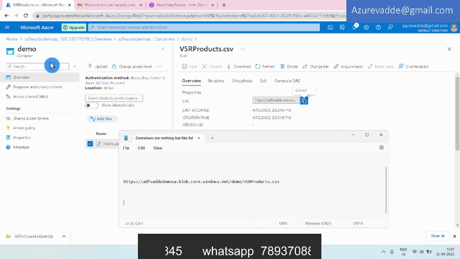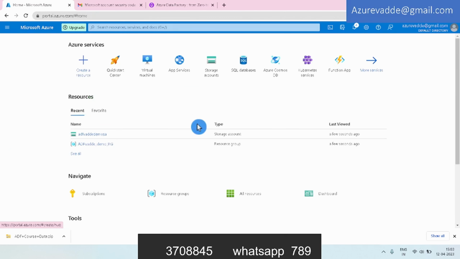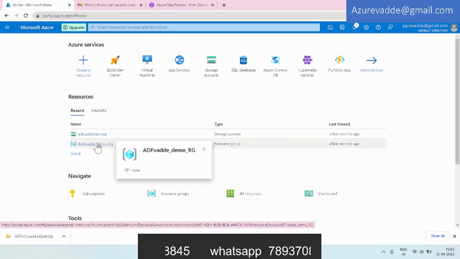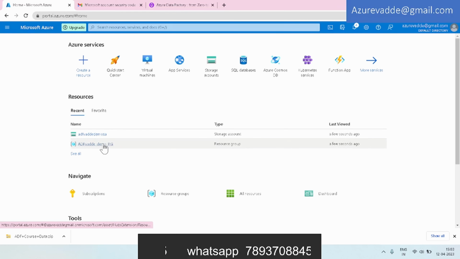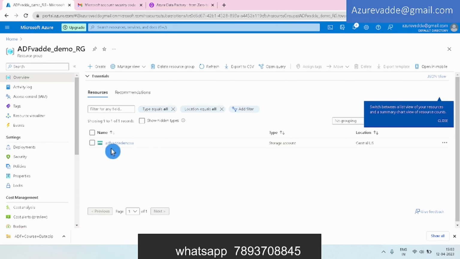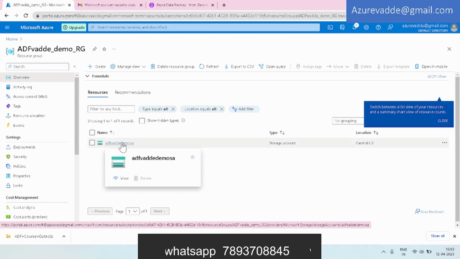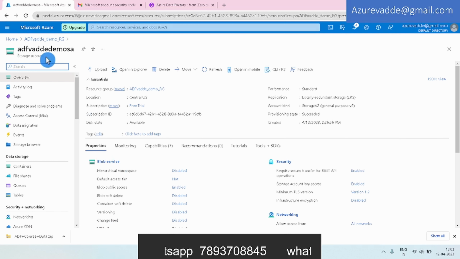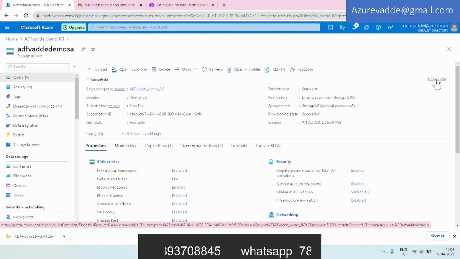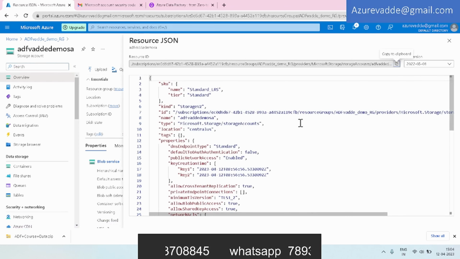If you go back to resource group, this is the home page. Under resource group, we can see our storage account. Then click on it. This is our storage account page. Here we can see JSON view in the right corner. Click on JSON view.